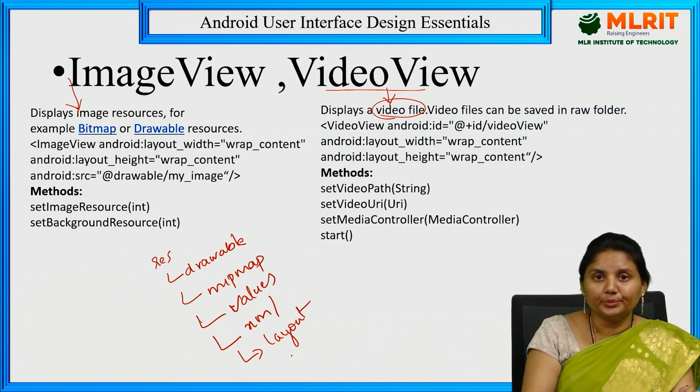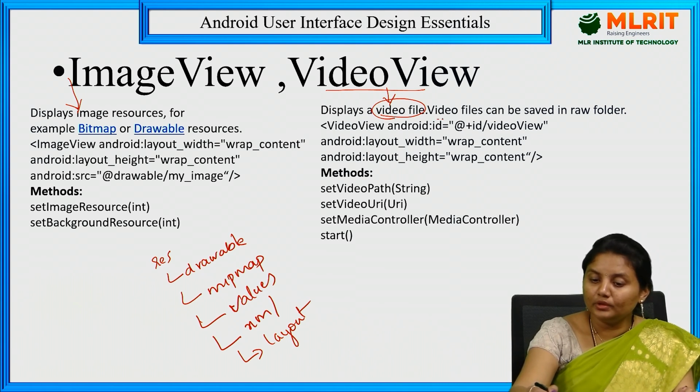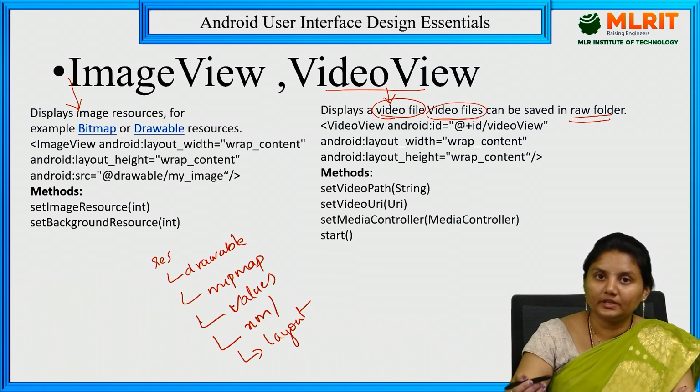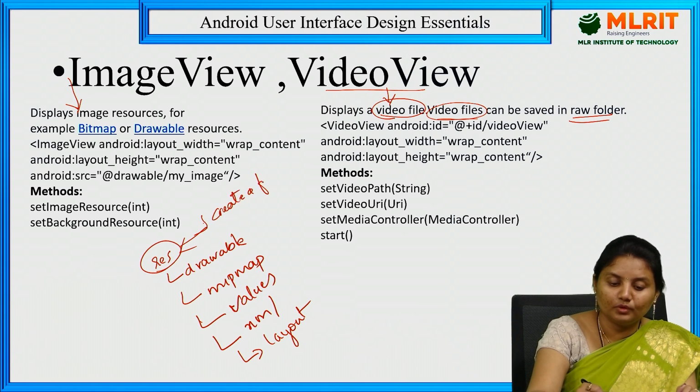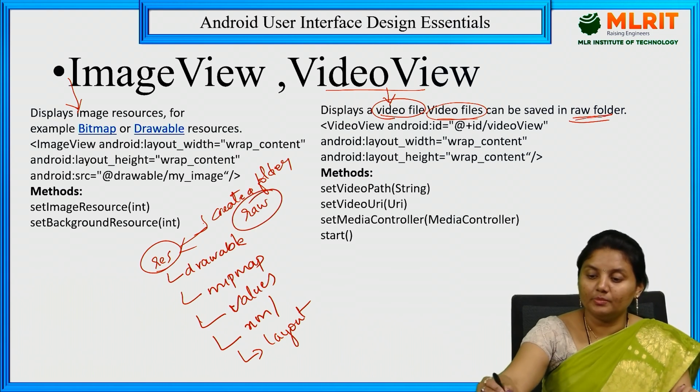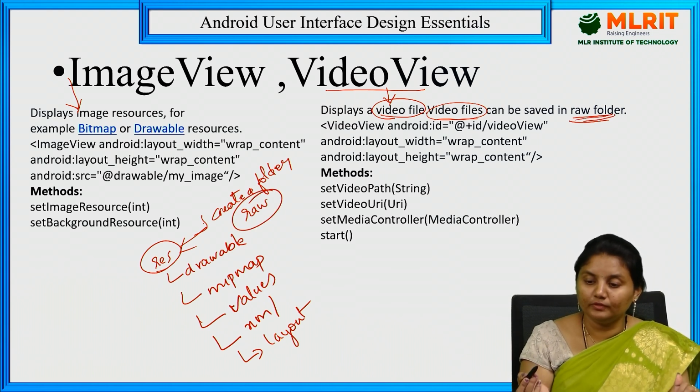Then what to do? You are told that you have to put all the video files into your raw folder. Where is it? Now, what you can do is right click on this, and you can create a folder with the name raw. You are saving the name of the folder as raw.